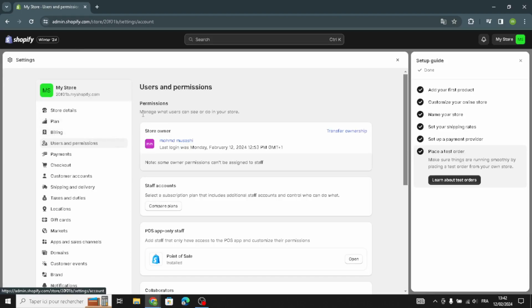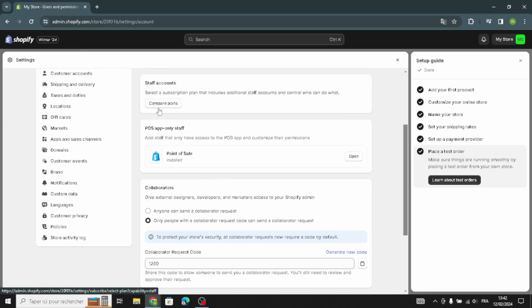As you see here, you can manage what users can see or do in your store. Also here you can compare plans, select a subscription plan that includes additional staff accounts, and control who can do what.